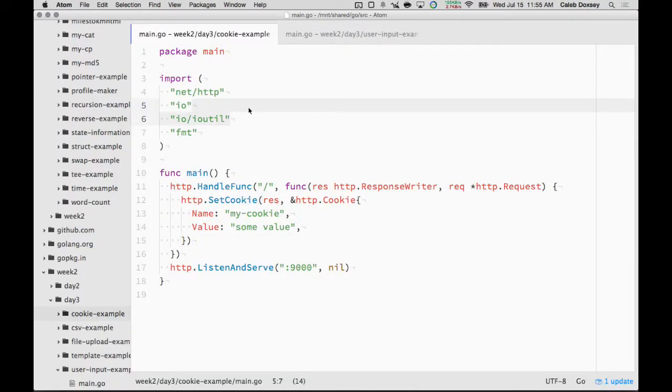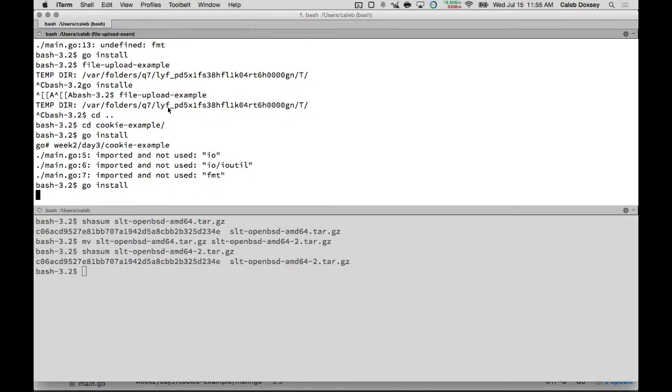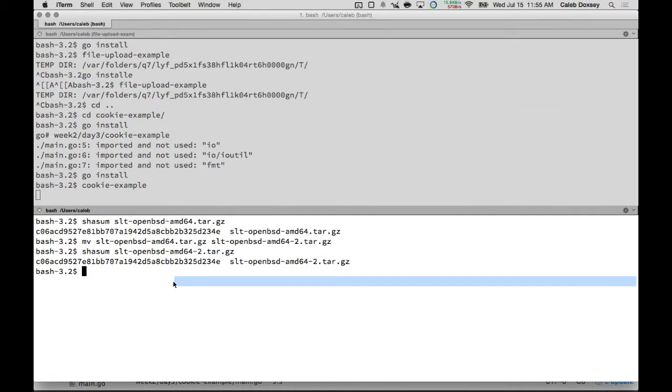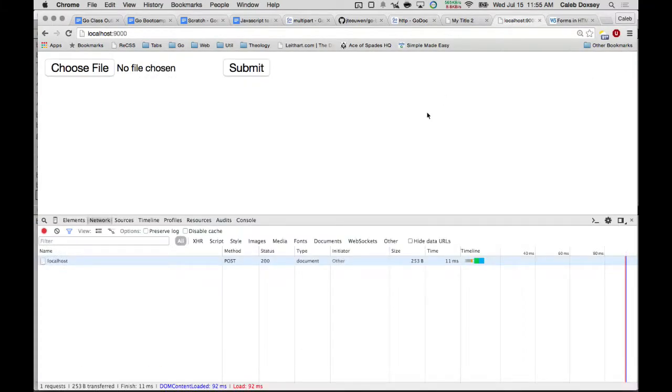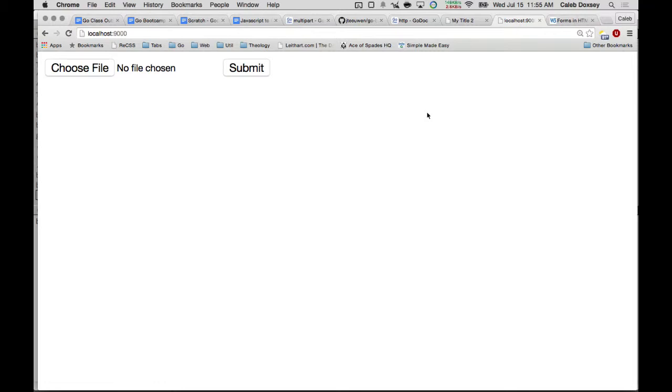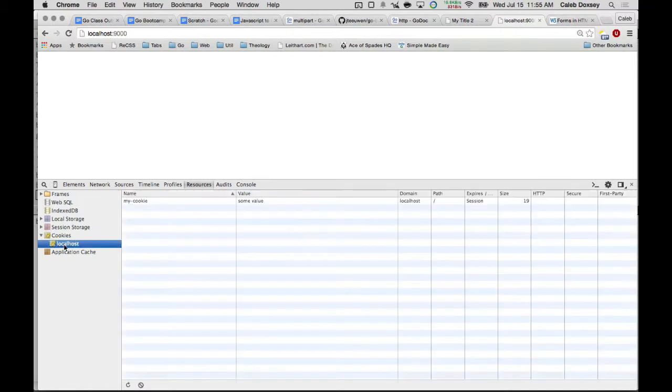Now if we go over here, it didn't print anything because I didn't print anything, but we should now have a cookie. My cookie, some value. So it's set the cookie. So how do we get the cookie?